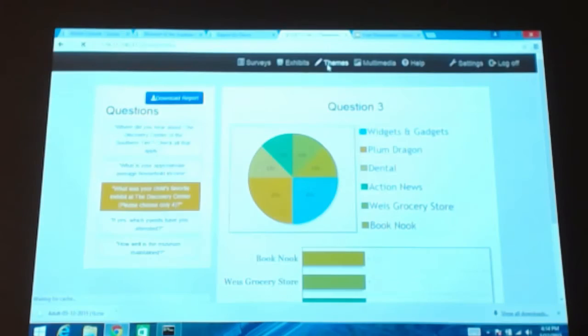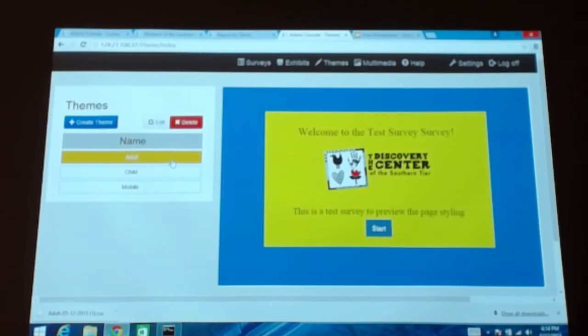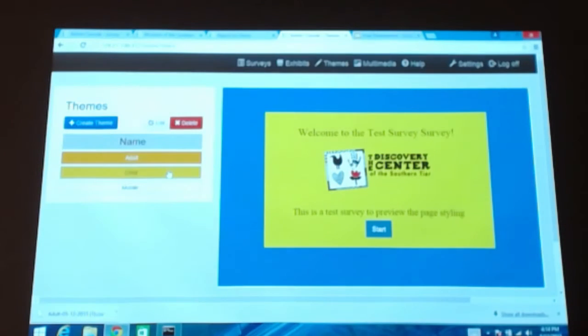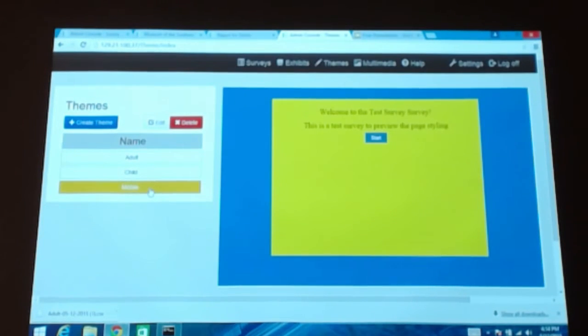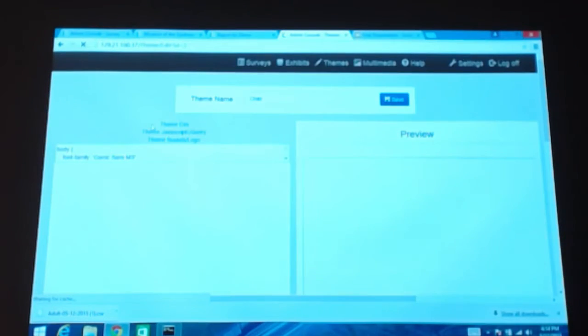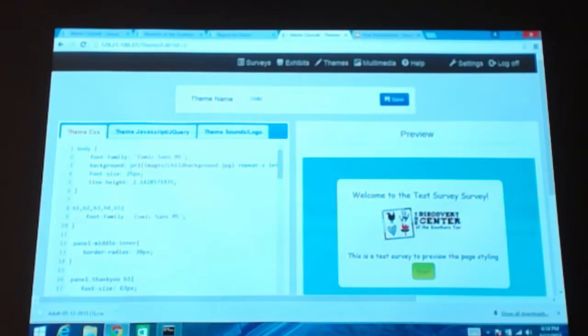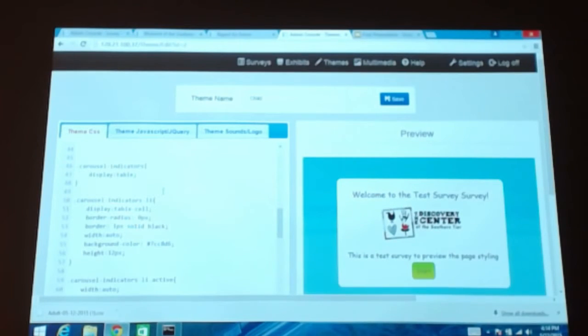All right, and next, I noted before that there are themes associated with surveys, which judge the appearance of the survey. So here, if you actually click on a theme, you'll see a preview of what it'll look like. So we saw the adult, and here's an example of the child one, as well as one for mobile applications. So let's just go in and edit the child survey. And what you can see here is actually the CSS that is used to create this theme. And this can be edited.